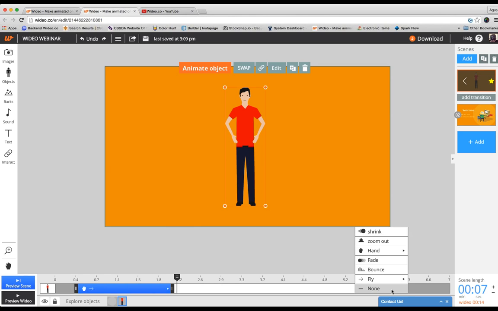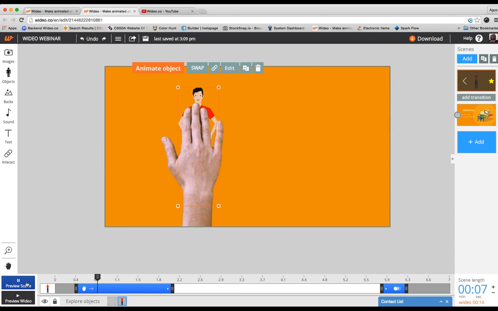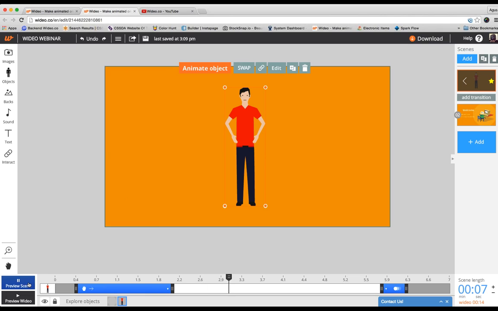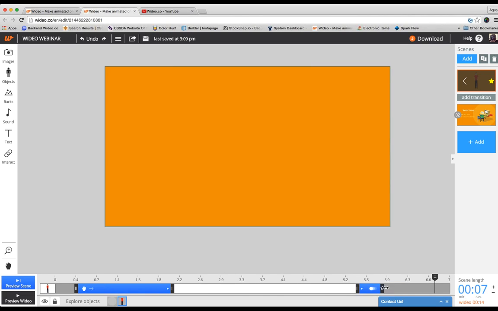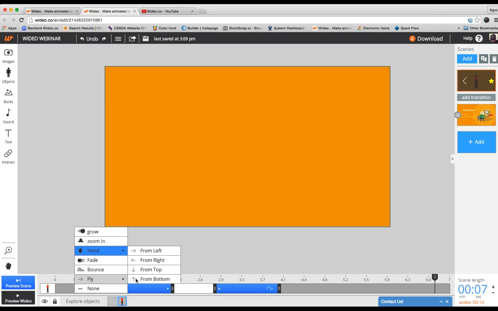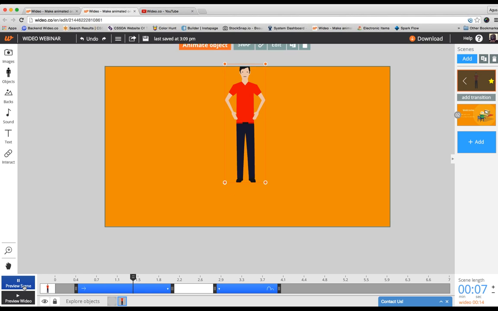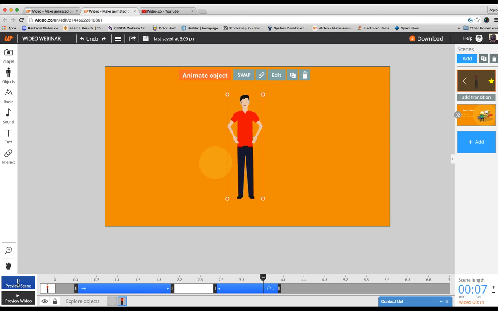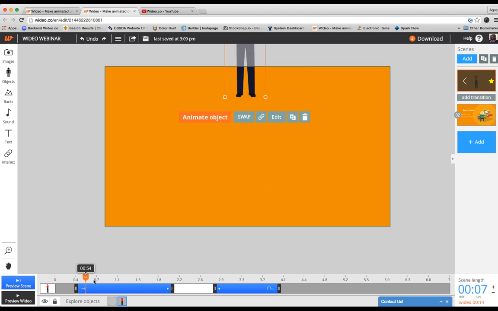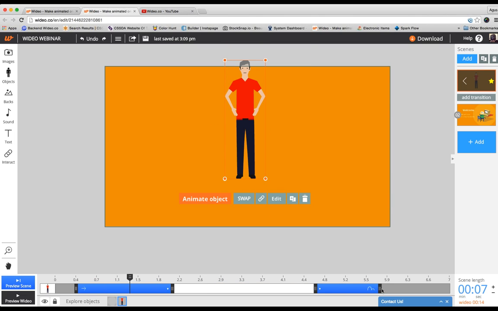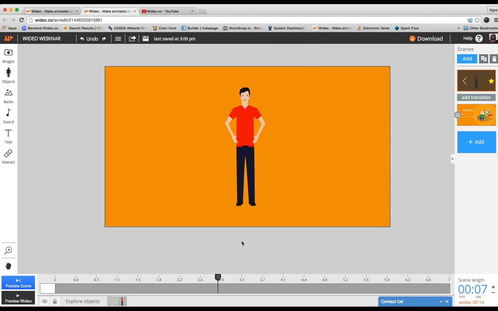And we can do the same with the outro. I will click fade in this case. I will make it closer, and I will show you bounce and fly as well from top. So I can change it as many times as I want. So this is very quick, and this is the basic animation.